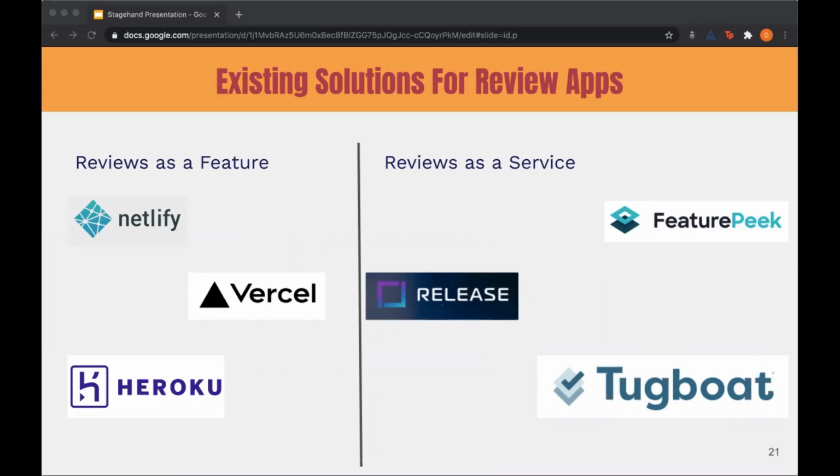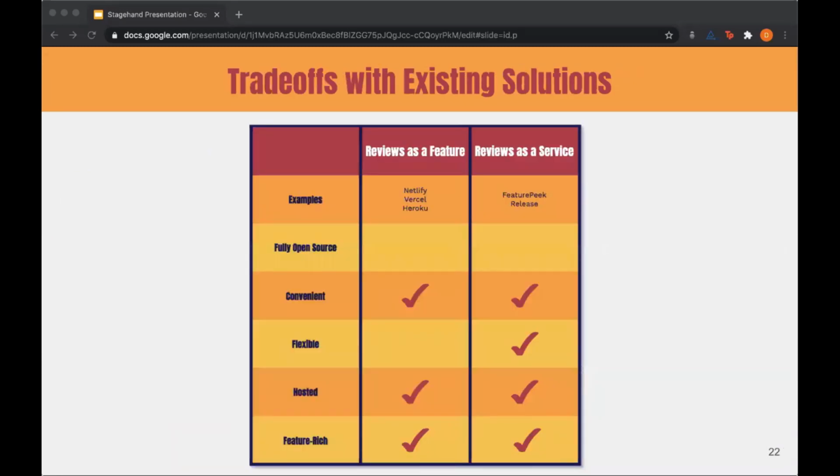Reviews as a feature offers review app functionality as part of a larger hosting service like Netlify, Vercel, and Heroku. And then reviews as a service exists only for managing and hosting your review apps. Examples include FeaturePeek, Release, and Tugboat. Let's look at some trade-offs with these two types of review app solutions.